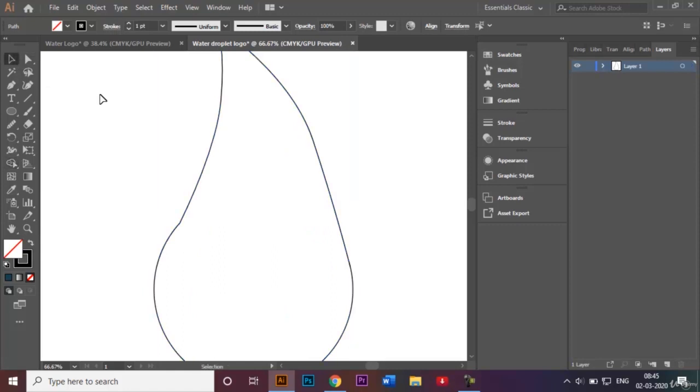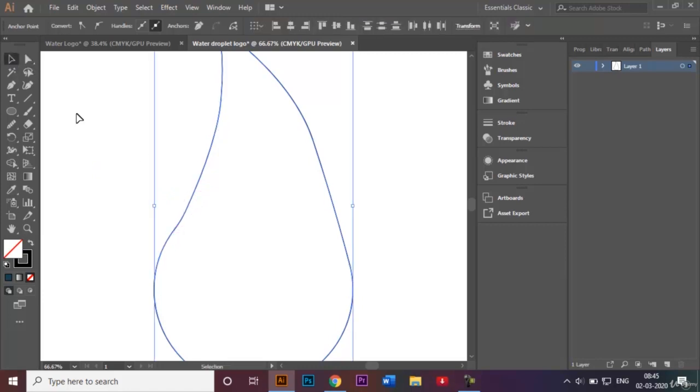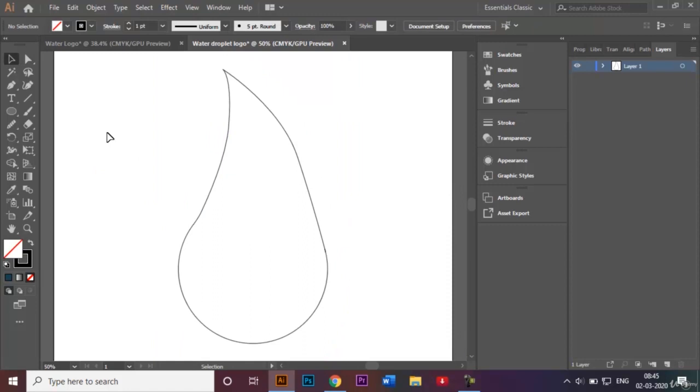Once that's done, I see this one small edge right here. I want to go ahead and smoothen out that edge as well. So I'll select this and come over here to this direct selection tool. Select this anchor point, and you see this circle come up, right? I'll be using the circle and dragging it outside to create a much smoother path like that.